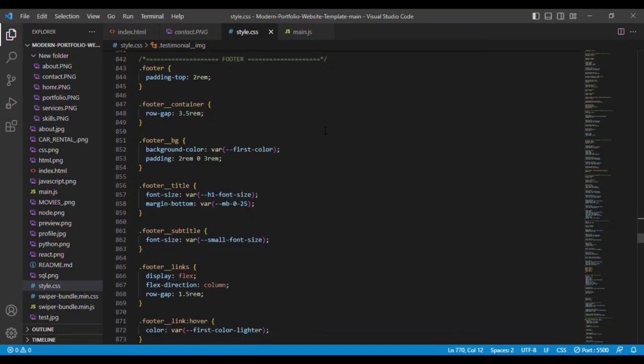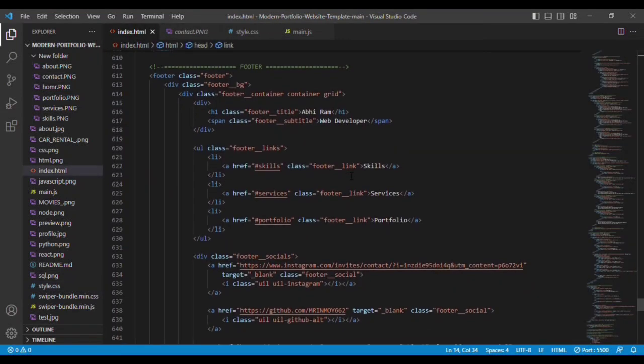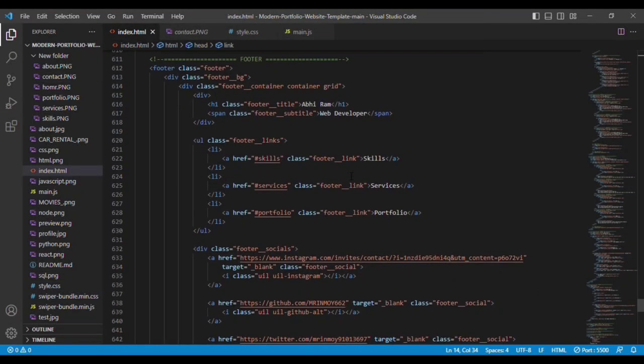Then we can go to the next one, that is the footer section. In the footer section you can see that there is a div, the footer background div. In that background div we have another div, that is the footer container. In that div we have the div that is footer data, that I'm mentioning. And then you have a UI element to mention the three links that you want in the footer element, so that you can move to those particular sections.